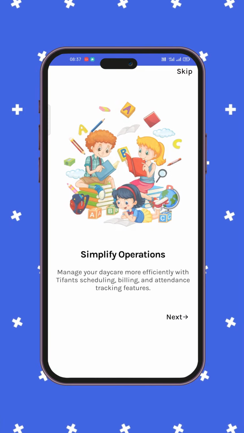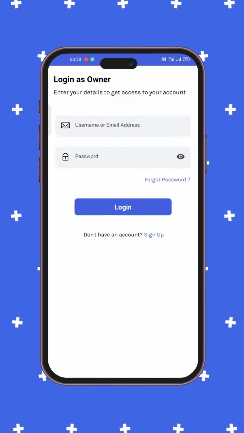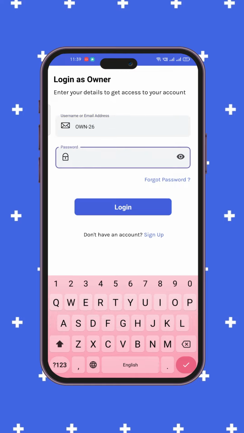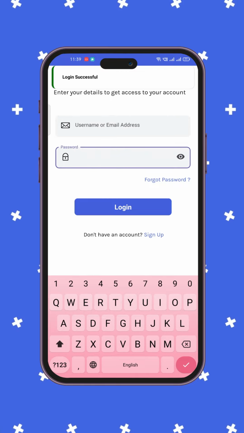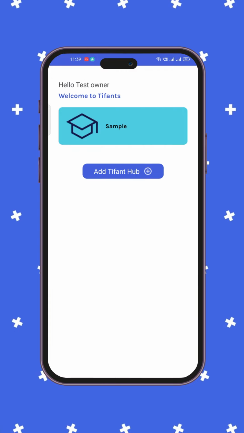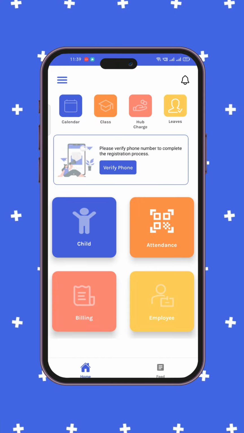Open the Tifants app, and first you have to log in as the owner. So go ahead and type your username and password. After logging in, choose your school. In my case, this is my school.